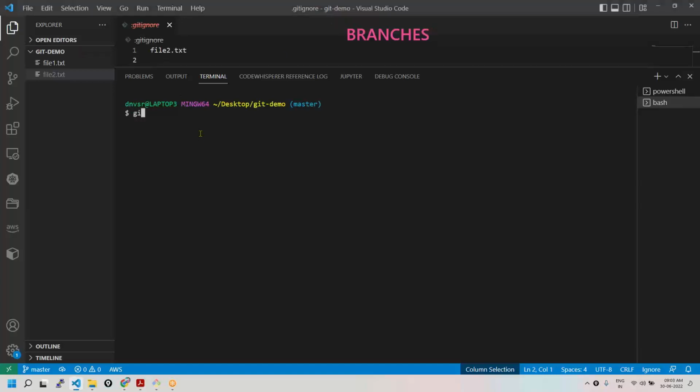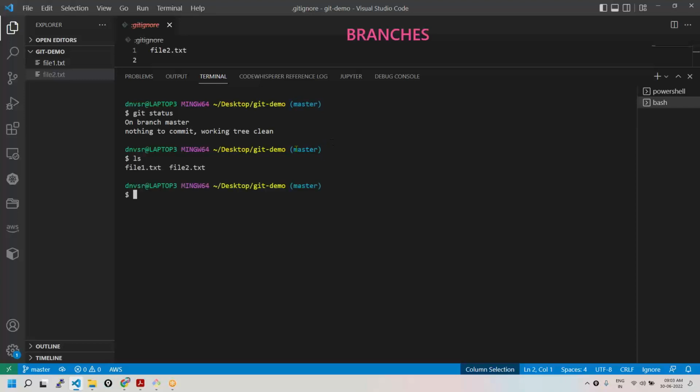Just come here and run the command git status. Till now we were bothered about this message, but we didn't discuss anything about it. See, on branch master. What is this master branch? Whenever you create a local repository, a branch is created by default. That branch name is the master branch. Till now, whatever changes you make, whatever files you create, everything is said to be on the master branch.